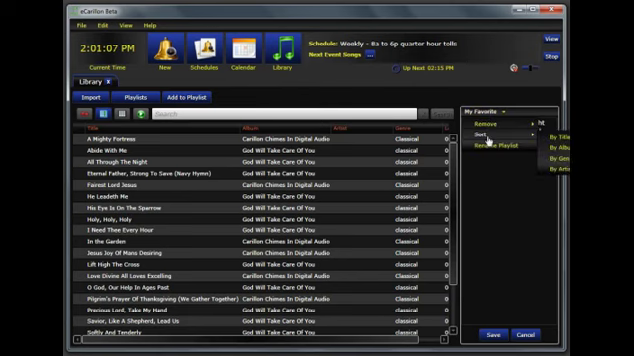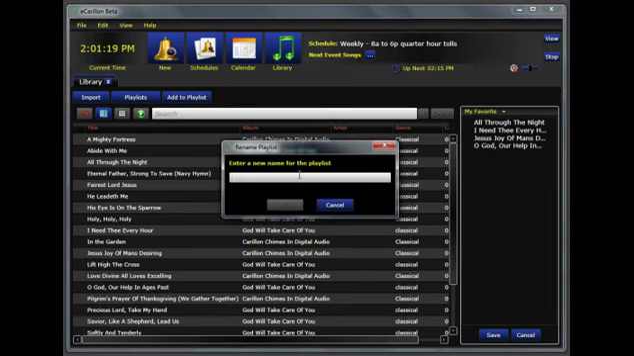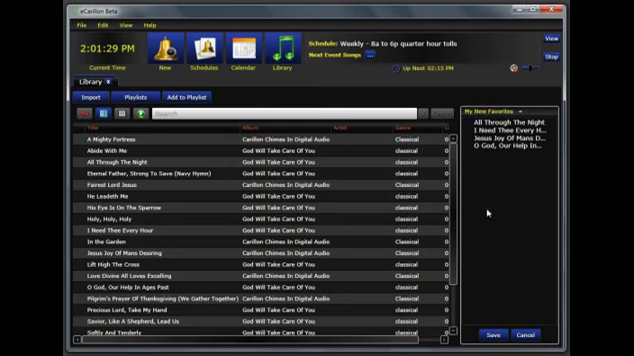You can also sort your songs in your playlist. You can sort by title, album, genre, and artist. And finally, you can rename the playlist. So for instance, we could rename it to My New Favorites. And you can see the name changed. So again, we can save this.